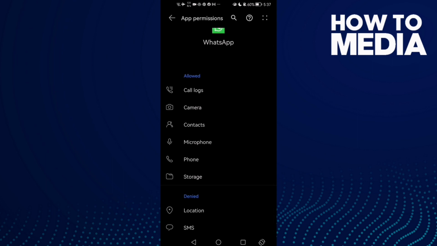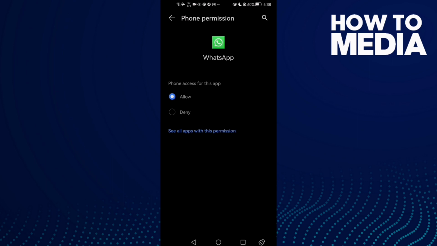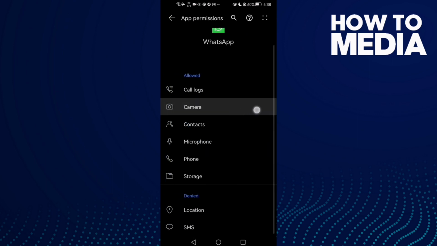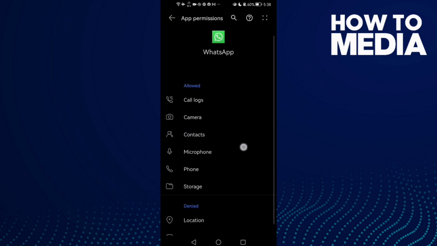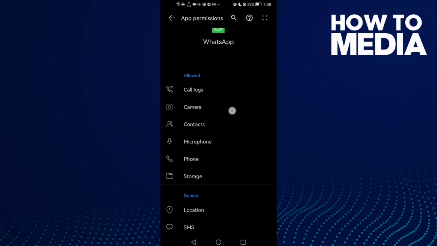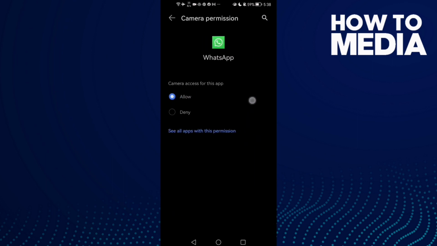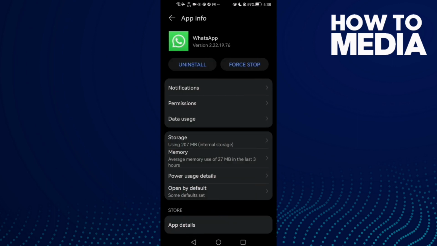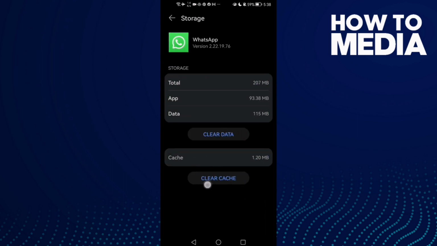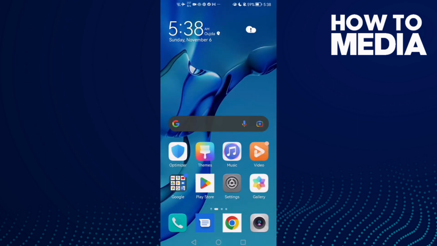and then allow storage and phone and microphone and camera. Enable all of those: microphone, phone, storage and camera. Just click on it and click allow, and then go to storage, clear cache and restart your phone and try again, and your problem will be fixed.